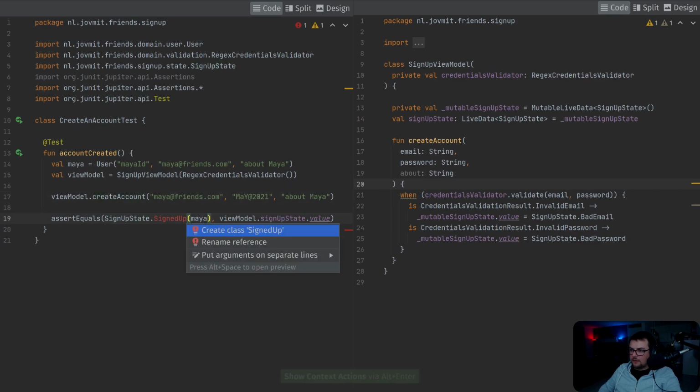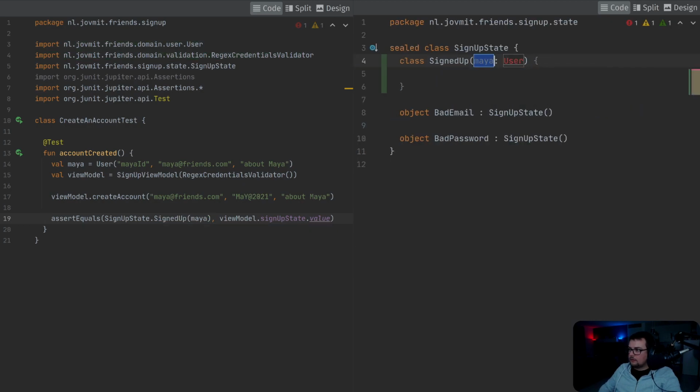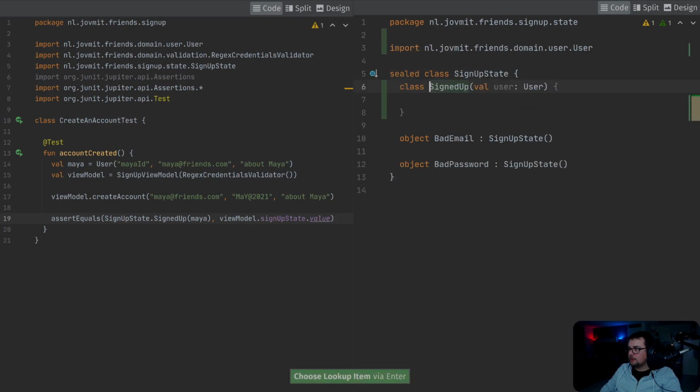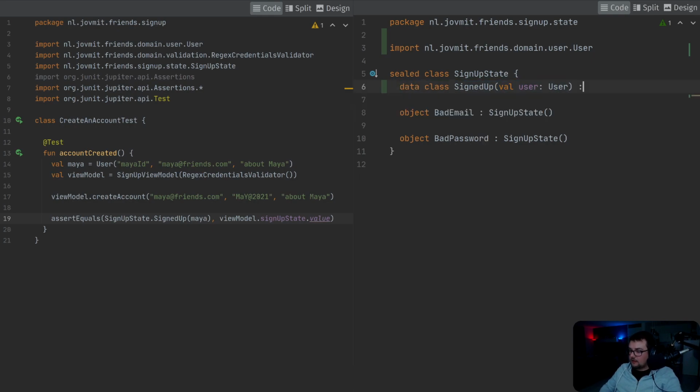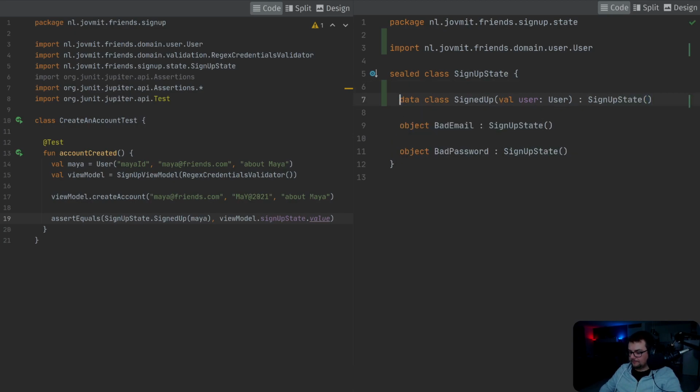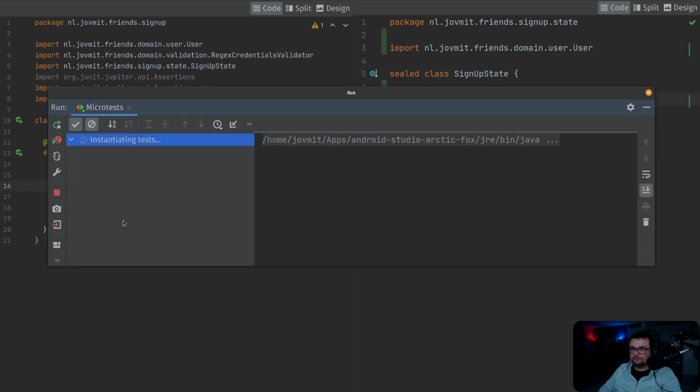And then let's create the signed up state in the sign up state. So that's gonna be user. And this is also going to be a data class, but it has to derive from the sign up state too. And now my test looks complete and compiled. So let's run the tests and see where we are.